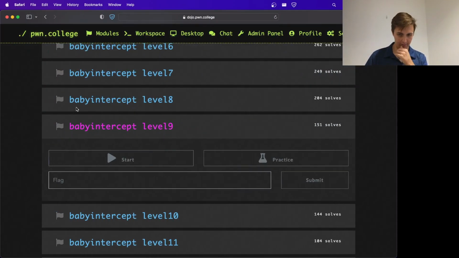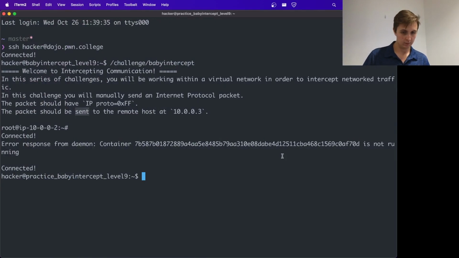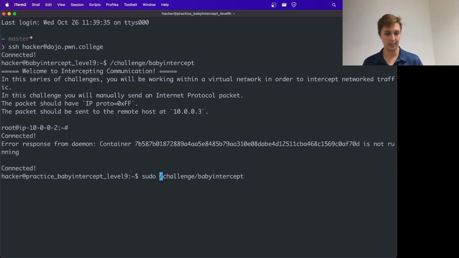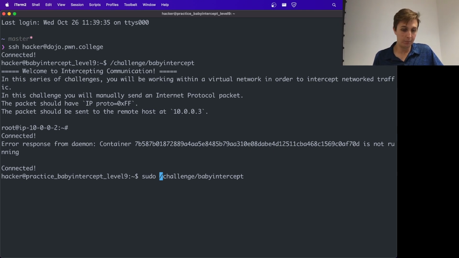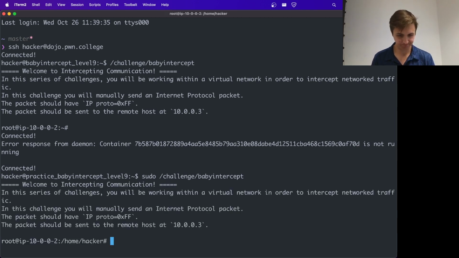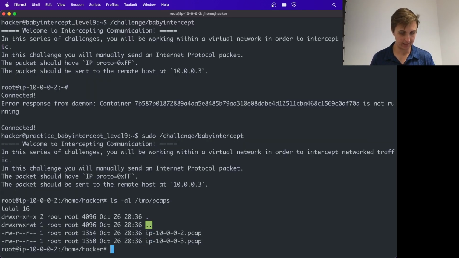Before I begin demonstrating this, let me switch into practice mode so that if we want to look at the network traffic easily, we can, for explanation purposes. Okay. Challenge baby intercepts sudo. If we run the challenge in practice mode with sudo, we're going to get a network dump of all of the traffic going on. So we run this, and now we look at temp pcaps.